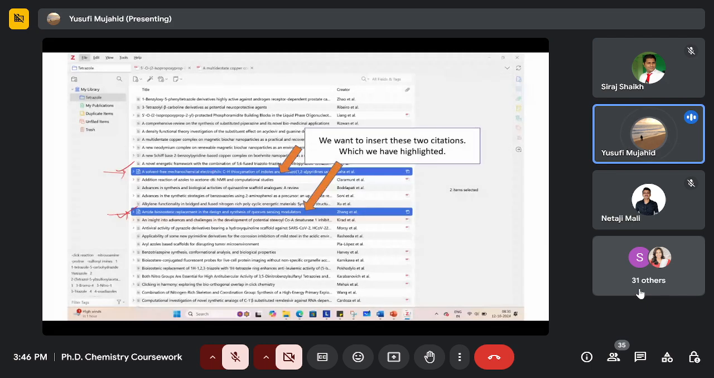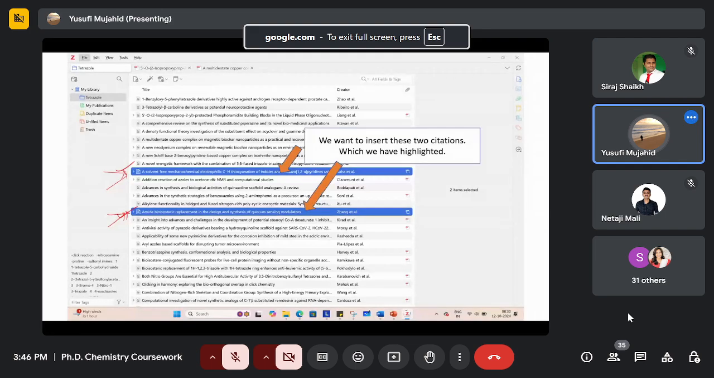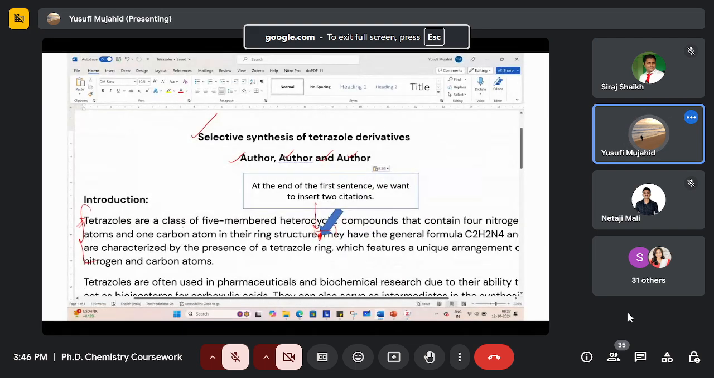What has it mentioned? That tetrazoles are 5-membered rings with 4 nitrogen, 1 carbon. Both these 2 papers are mentioning this fact. Okay, so what I will do, I want to insert these 2 papers after the first sentence in my article. Am I clear at this point?